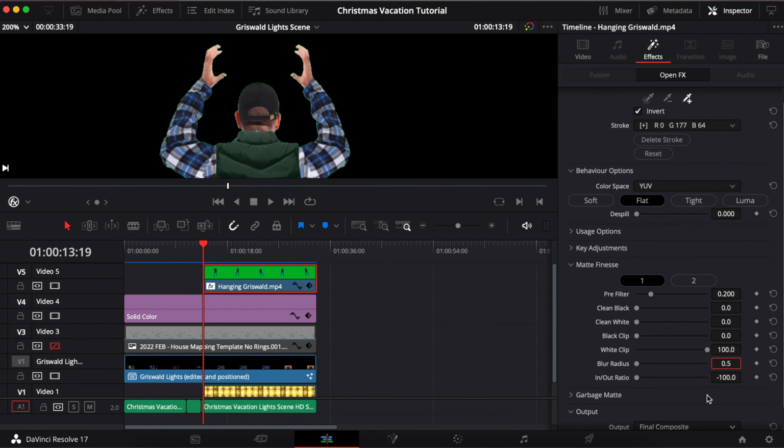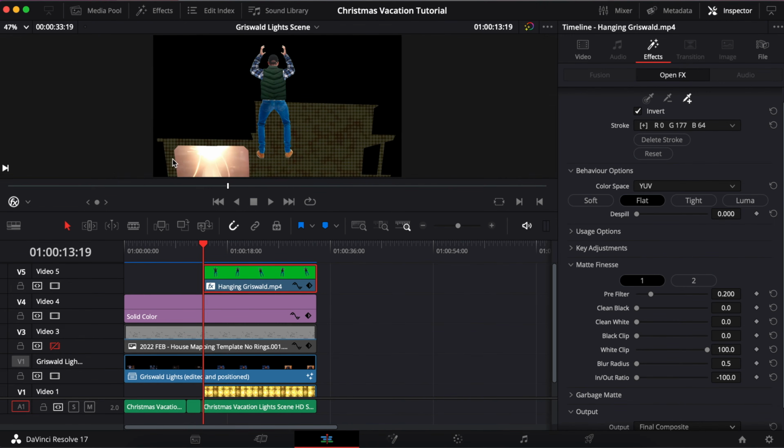There you go. I don't think I'm going to go much more than that because for this effect, you're not going to really notice it as much. All right, now I'm going to zoom back out just to see what it looks like. And this is looking really good.